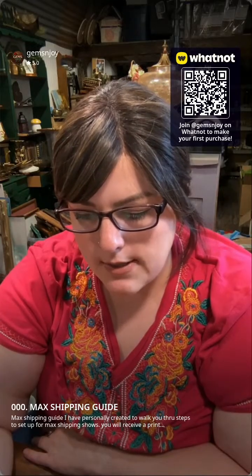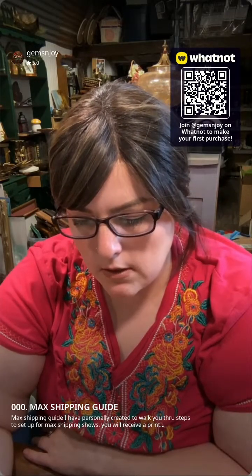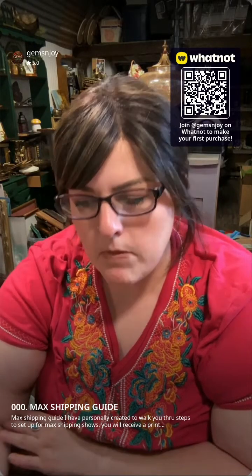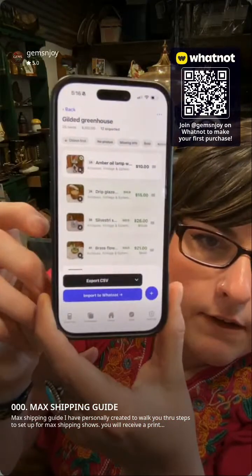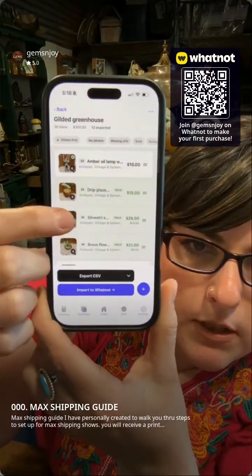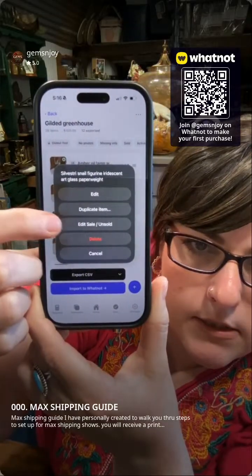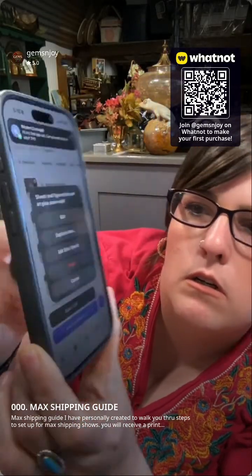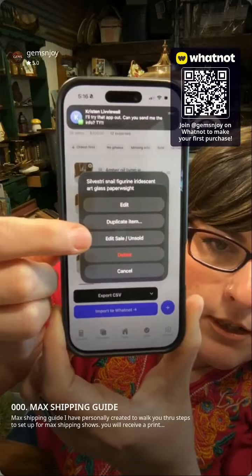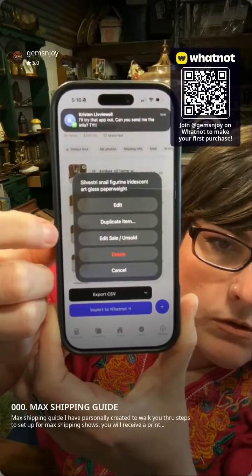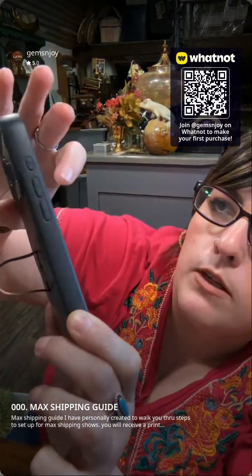And then also another thing that you can do within Shelf Snap is after you have sold something, you can go in, like after your show, and you can actually enter and tell it that it's sold, which mine, I've already did that. You can edit sale and enter the sold, and you can track what it sells for.